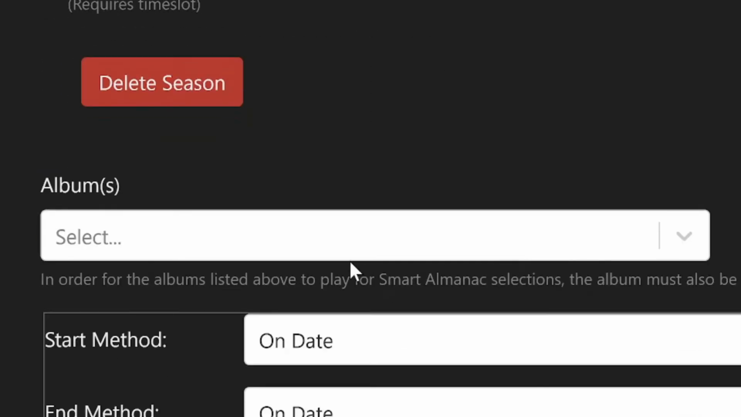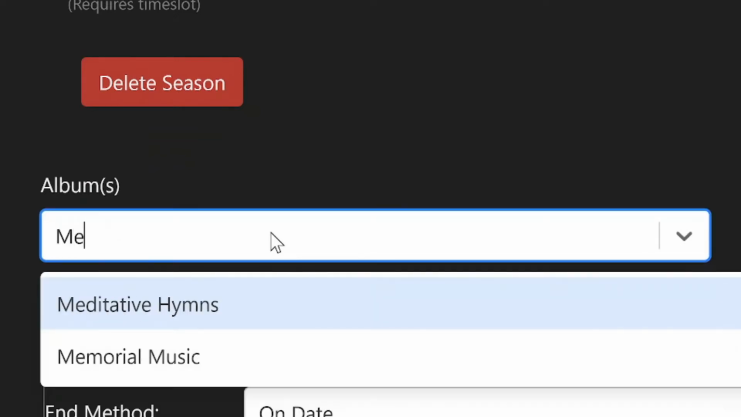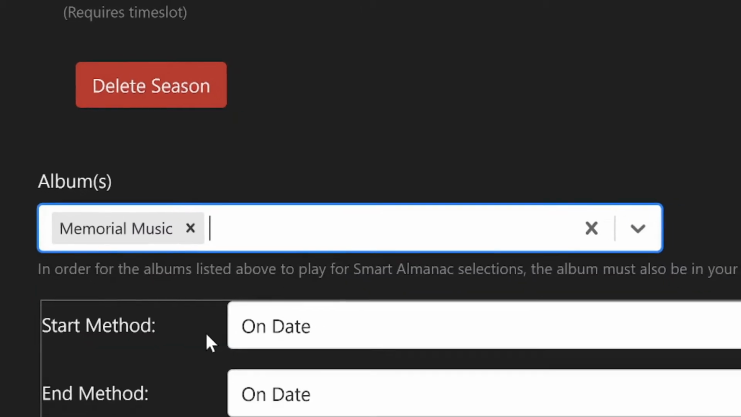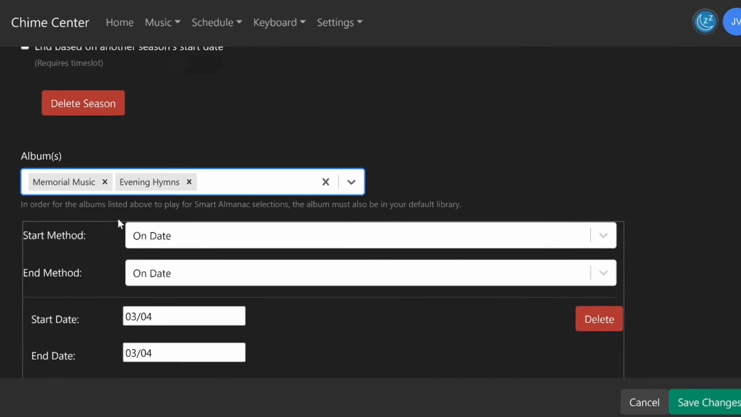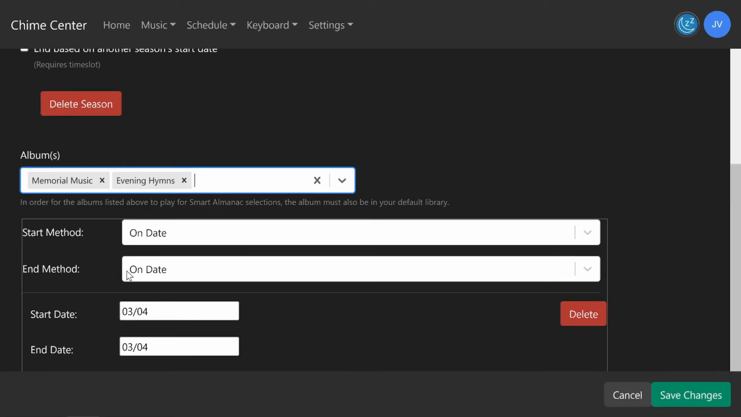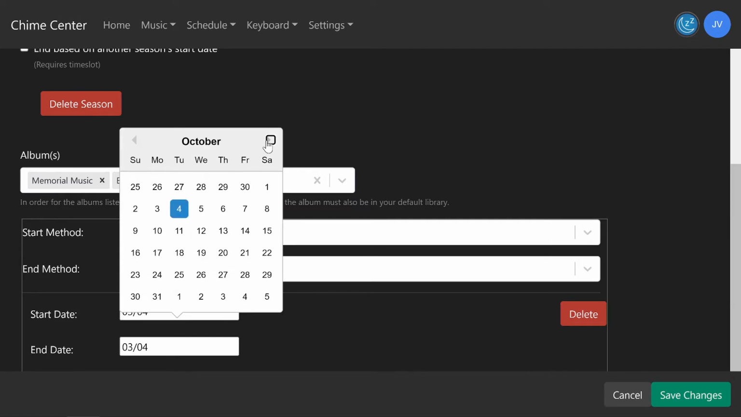The album box is empty. If it's left empty, nothing will play during the season. I'll choose to play memorial music and evening hymns. During this season, the songs from the albums listed here will play in a shuffled order whenever Almanac selected music is in your ringing system.